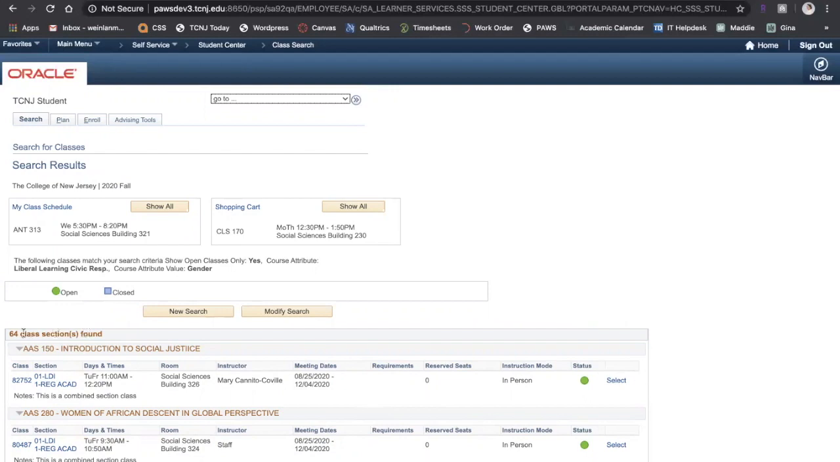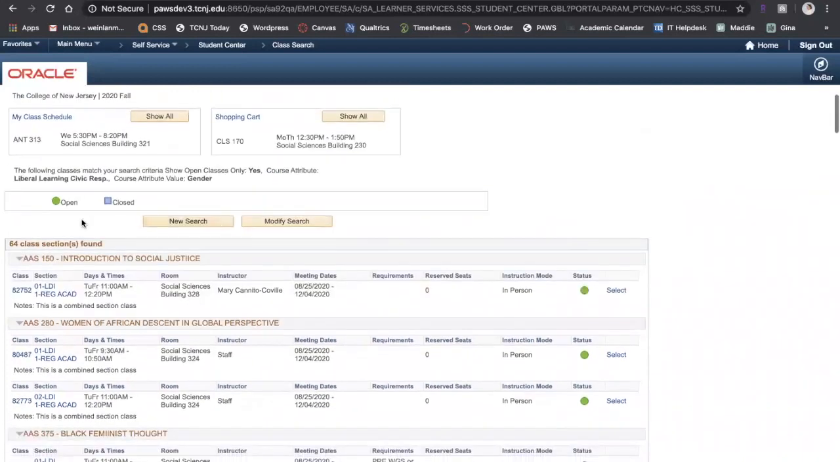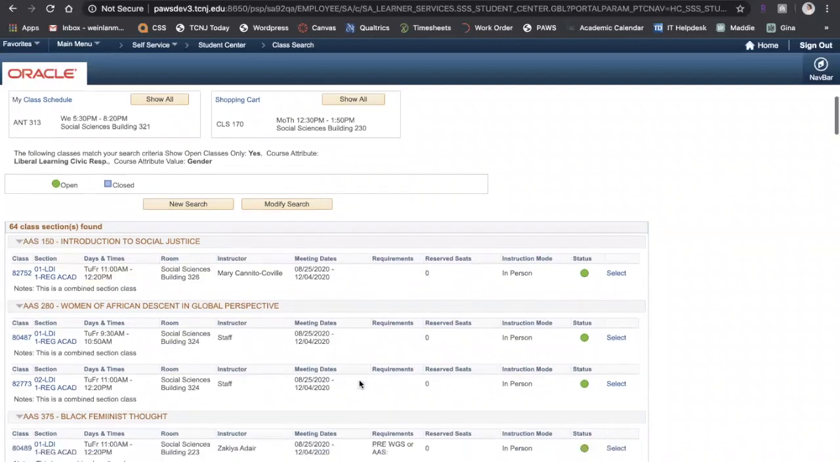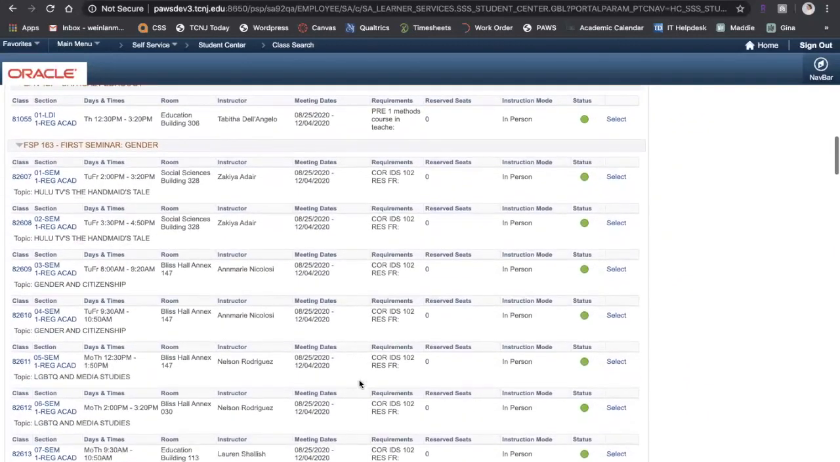For fall 2020, there are 64 class sections, but that doesn't mean you can enroll in any of the 64. Remember, there are enrollment requirements like prerequisites that might prevent you from taking that class. They are arranged alphabetically by prefix, so African American Studies comes first, and I'm just going to scroll so you can see what I mean.